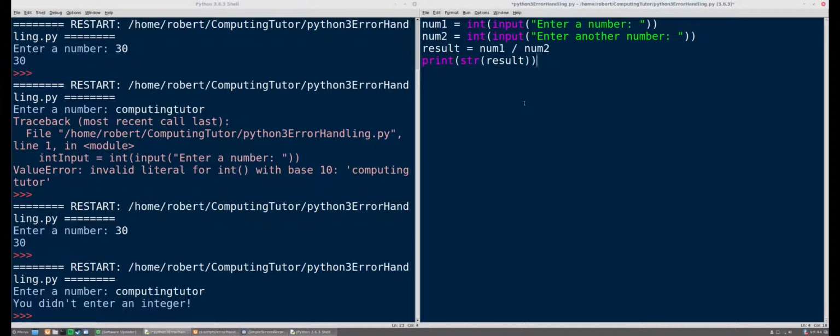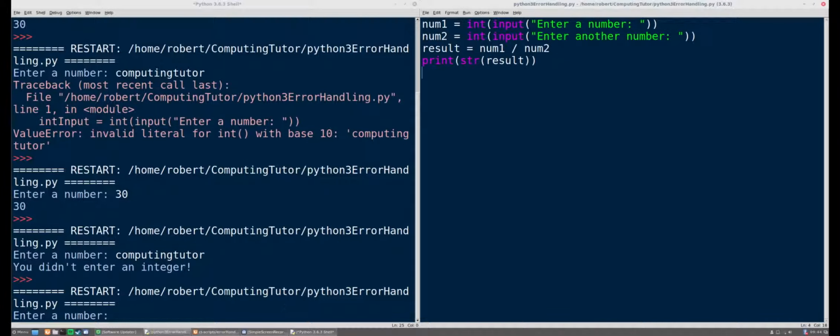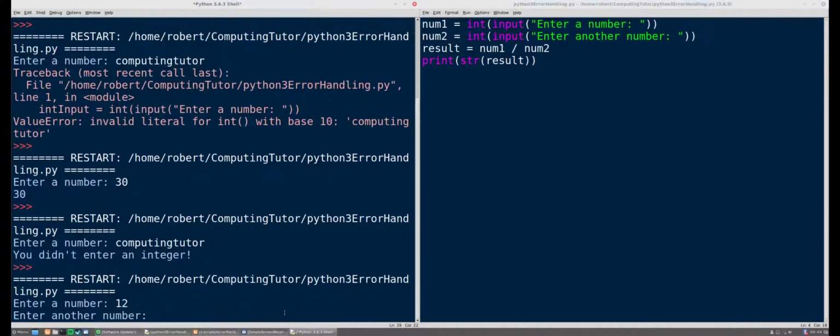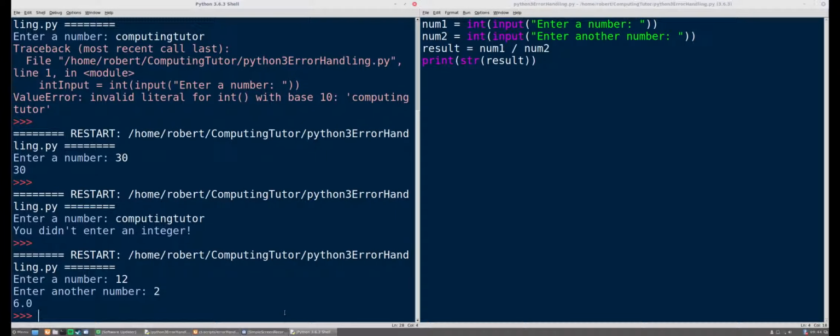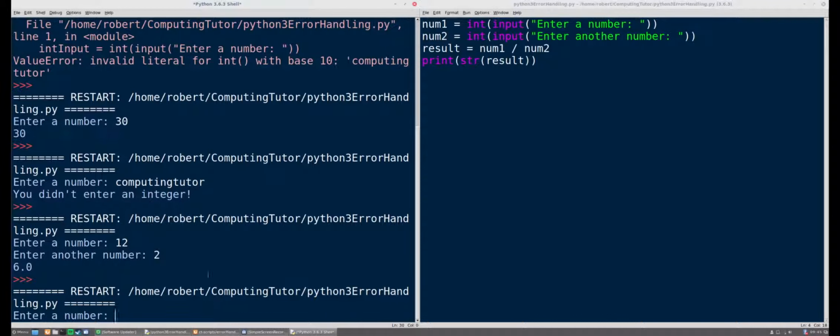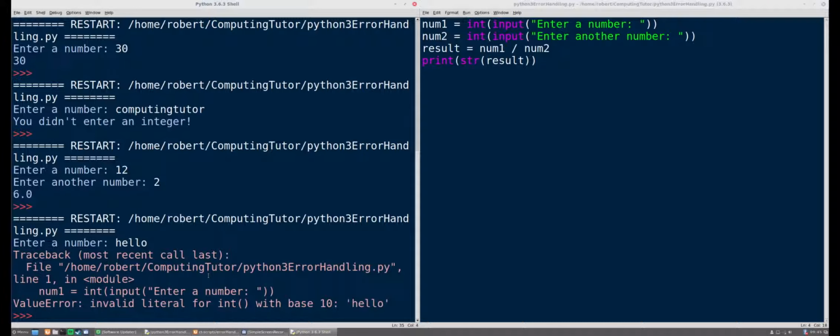In this example code here, what I've got is the code to read in two integers from the user, and a line which divides one integer by the other and stores it in the variable result, and then a line which prints out that result to the user. So let's try running this now. So I'm going to enter 12 divided by 2, and it prints out 6. So that's working as we would expect. But what happens if we enter a string as one of the inputs? We get a value error like we did with the last program.